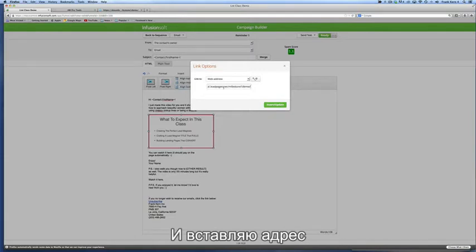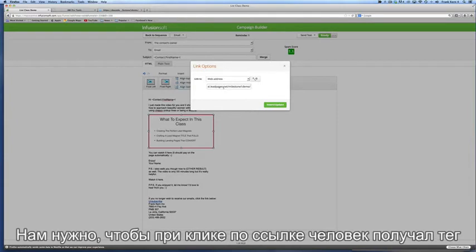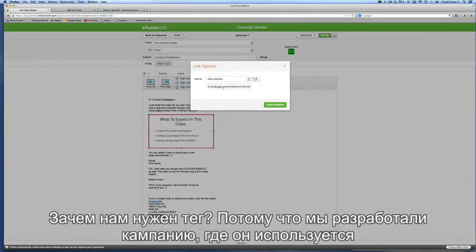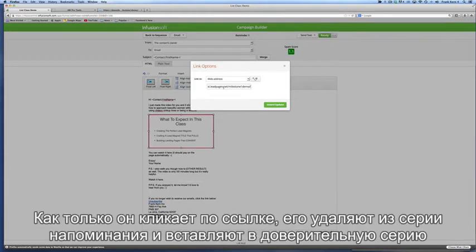Paste. Now, this is critical, all right? We want, when they click this link, we want a tag to be applied. And the reason we want that tag to be applied is because of the way we created this campaign. As soon as they click the link, they're going to be taken out of the reminder series, and they're going to be placed into what? The Goodwill video series itself, right?